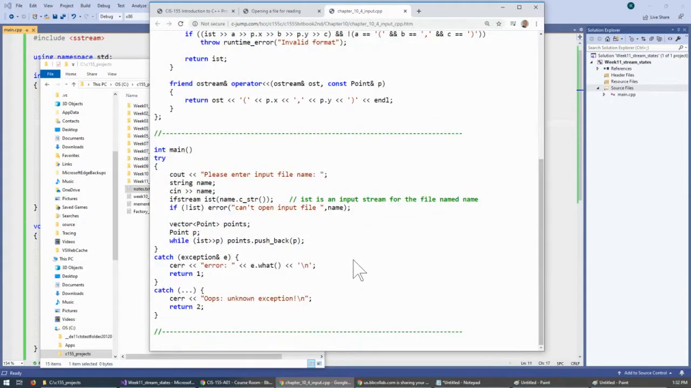In the main program, we first enter the input file name, and this happens right here. We get it from the standard input, and then we create this input stream. So input stream is the input stream for the file named such and such, entered by the user.